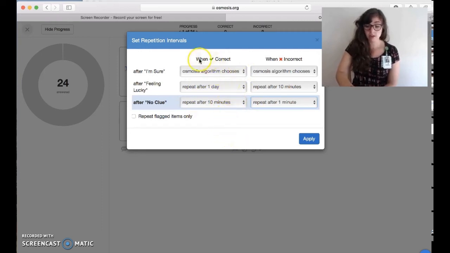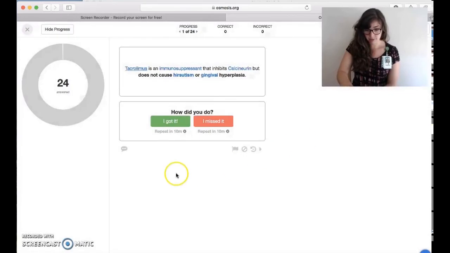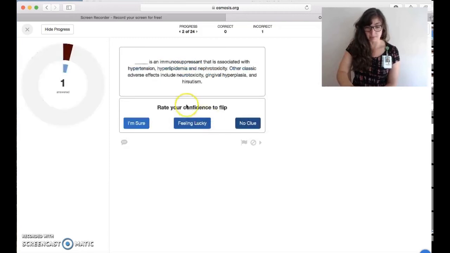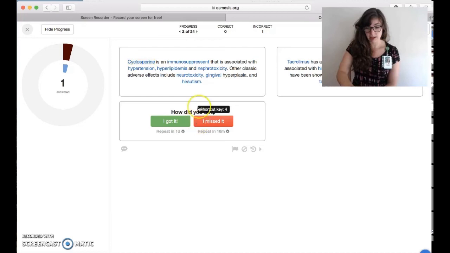So it gives you a different option for when you get it correct and a different option for when you get it incorrect. And you can hit apply. Okay, so now under those settings, since I missed that one, I could get it again in 1 minute. So if I do another one, I'm not even going to read the question.